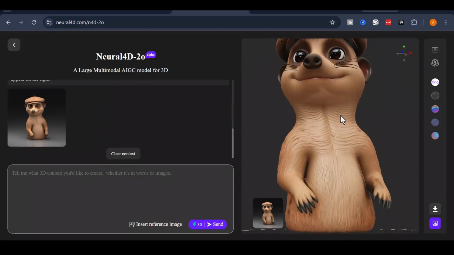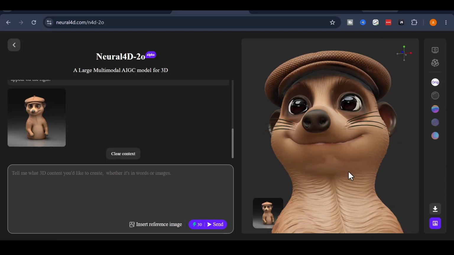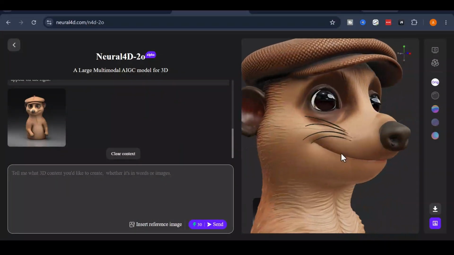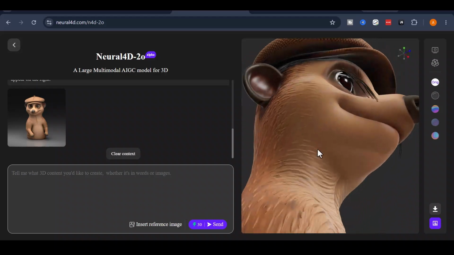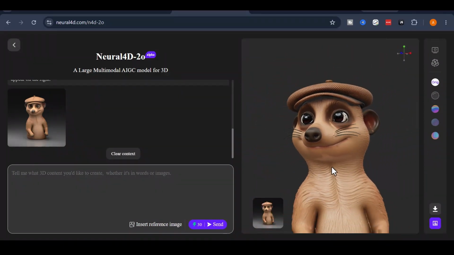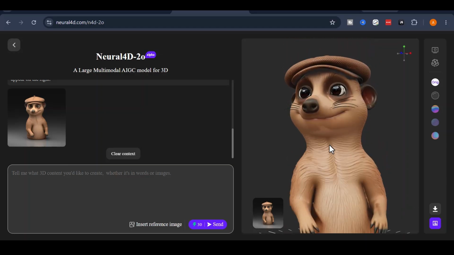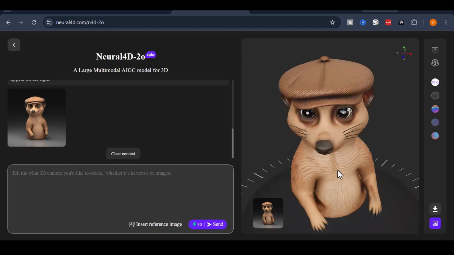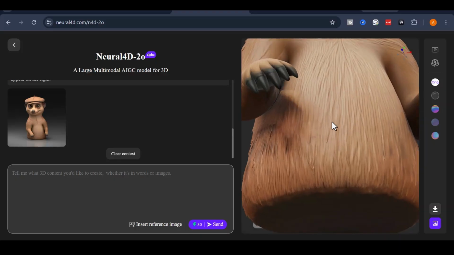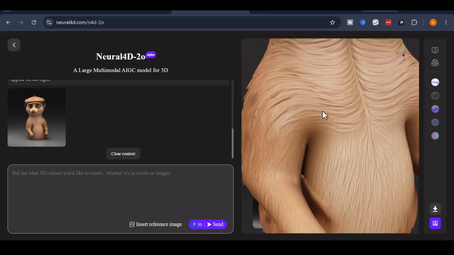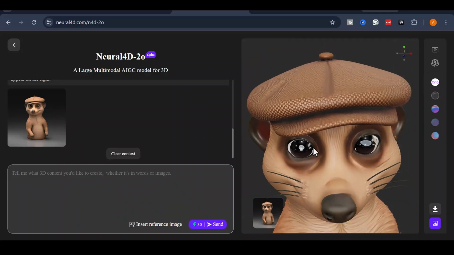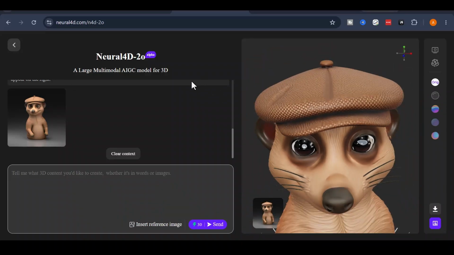Just look at this. The AI did an excellent job isolating the meerkat while preserving the important details and creating a clean, polished figurine that you can rotate and inspect from every angle. If you're planning to 3D print it, you're already one step ahead because the model has the proper thickness and is optimized for printing. Simply download it in your preferred format, import it into your slicer, and you're ready to print. I have to say, this is genuinely impressive.